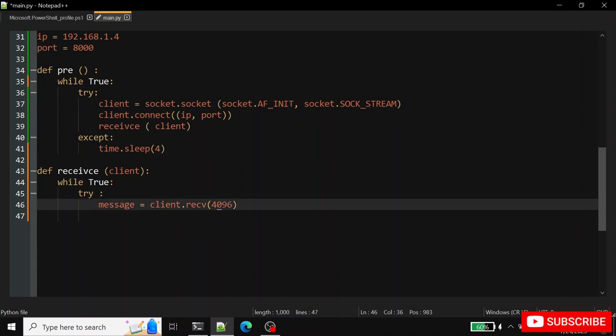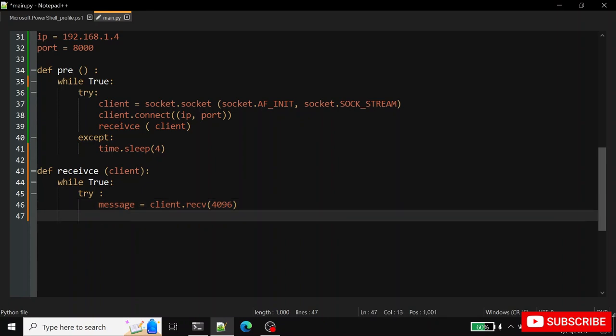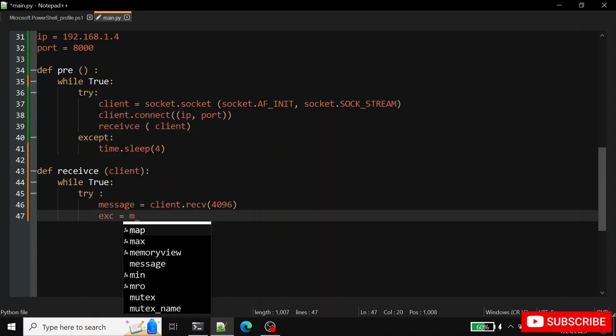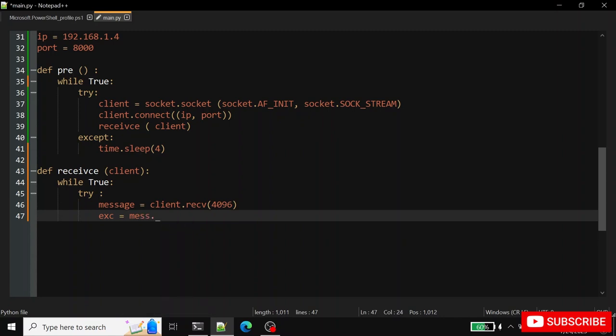We make it 4096 bytes. You can make it 1024, but we're gonna choose this size. And we need to do message.decode, because it will come encoded.